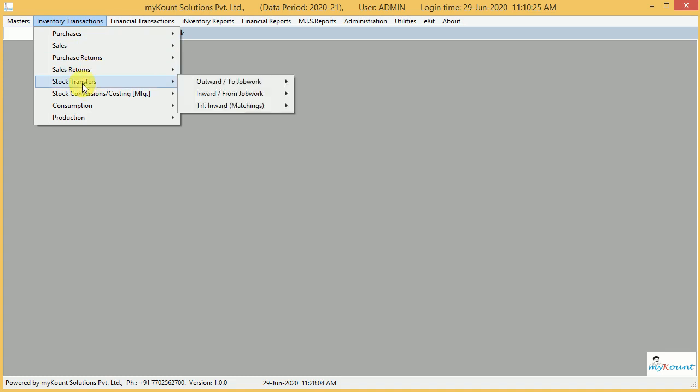Here, stock transfers. In case of multiple branches, we transfer stocks from one branch to the other branch. So here, this is for transfer to the other branch. For direct mapping, we will do the inward matching. Here, automatically those items will be displayed and we will select them and make the inward.